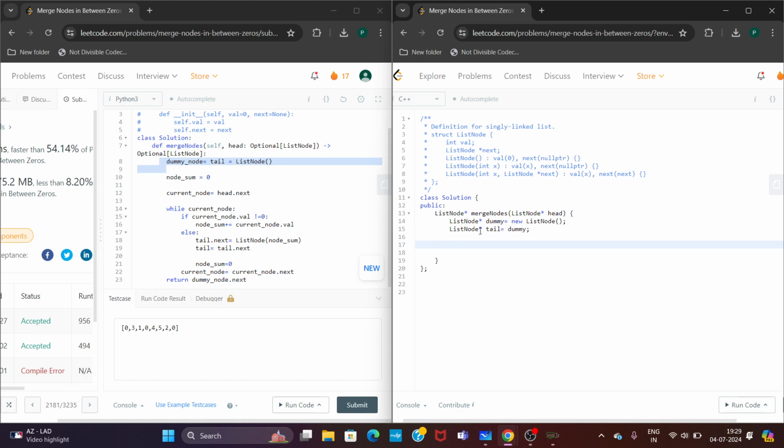So now we will initialize our current node sum, our node sum, to 0. We have initialized our node sum to 0. Then we will iterate over the nodes starting after the first dummy. We will run a for loop here.